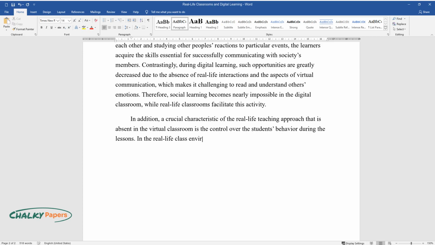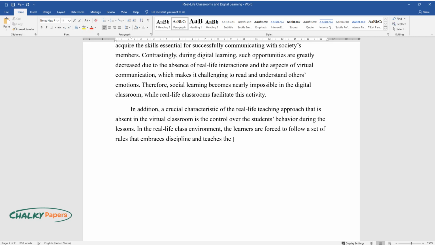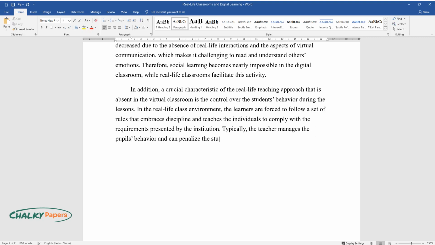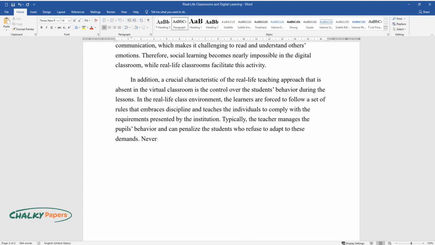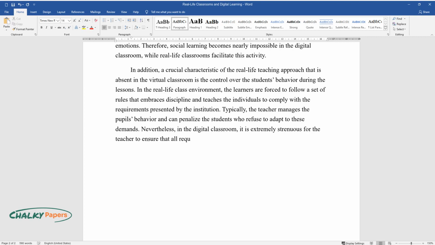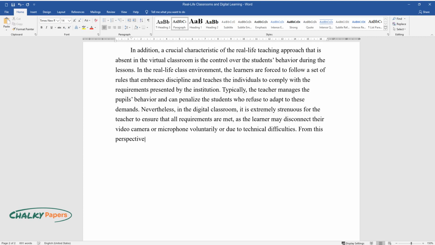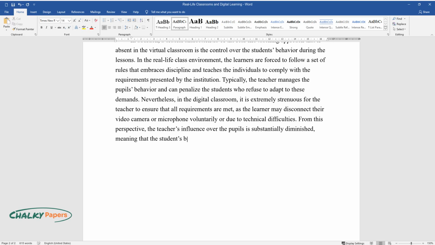In the real-life class environment, the learners are forced to follow a set of rules that embraces discipline and teaches the individuals to comply with the requirements presented by the institution. Typically, the teacher manages the pupil's behavior and can penalize the students who refuse to adapt to these demands. Nevertheless, in the digital classroom, it is extremely strenuous for the teacher to ensure that all requirements are met, as the learner may disconnect their video camera or microphone voluntarily or due to technical difficulties. From this perspective, the teacher's influence over the pupils is substantially diminished, meaning that the student's behavior can become too challenging to manage to maintain discipline.